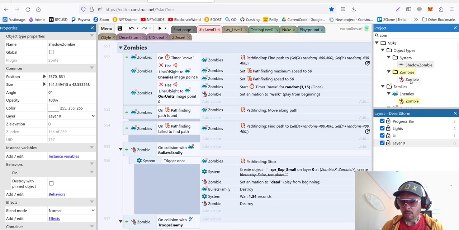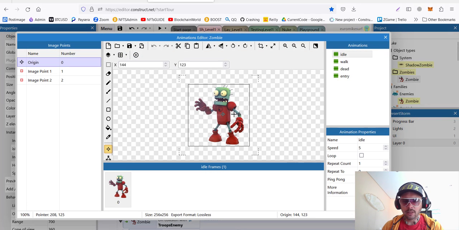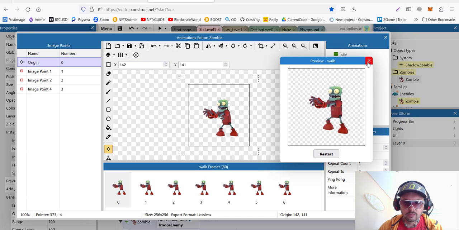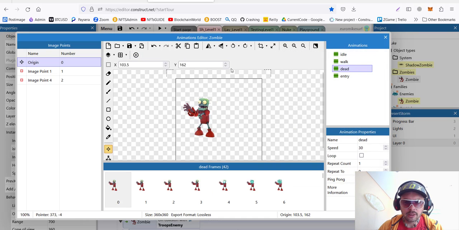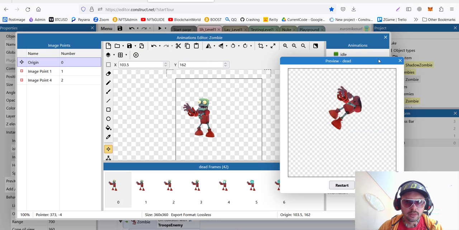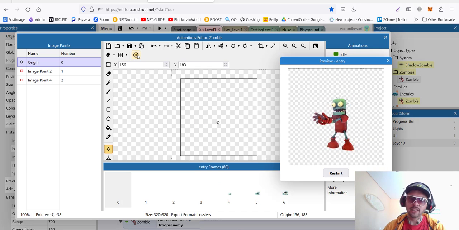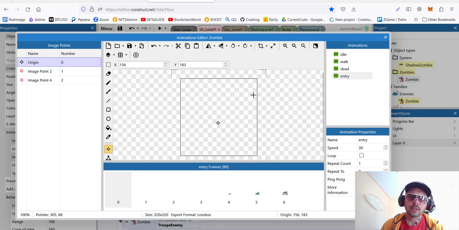First of all, we create the object zombie. And here we got this very funny, cute robot zombie. As always, we created this with Midjourney. And for animation, we have walk animation, and we have death, and of course we have entry with the hand. And the animations we created in Spine with the help of Fiverr.